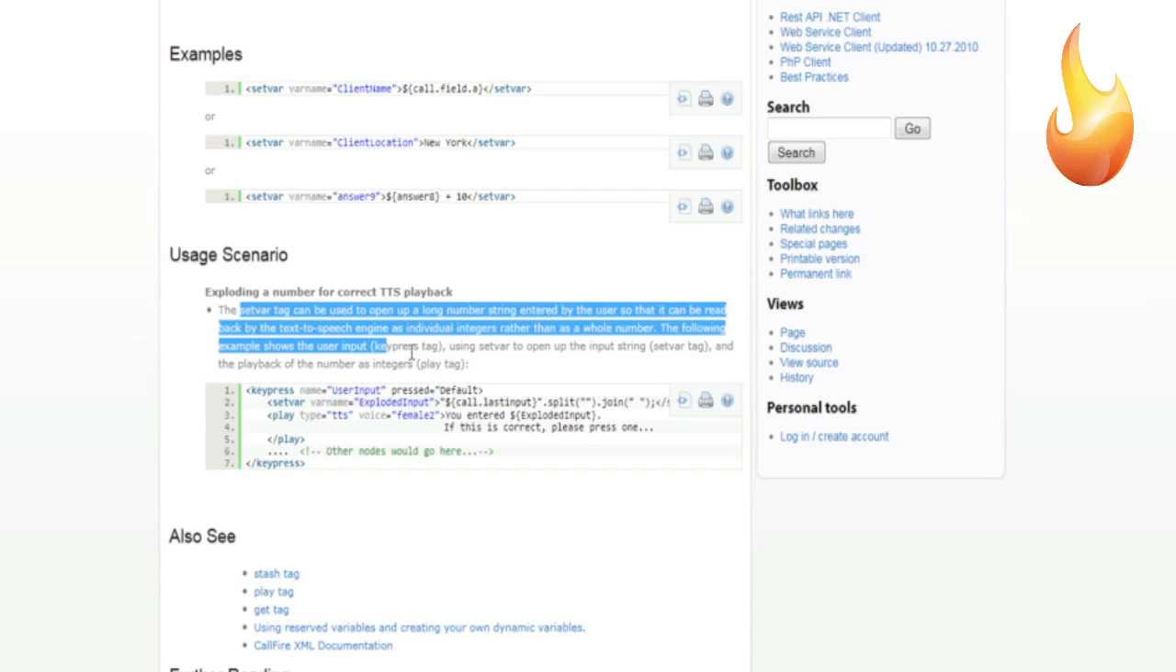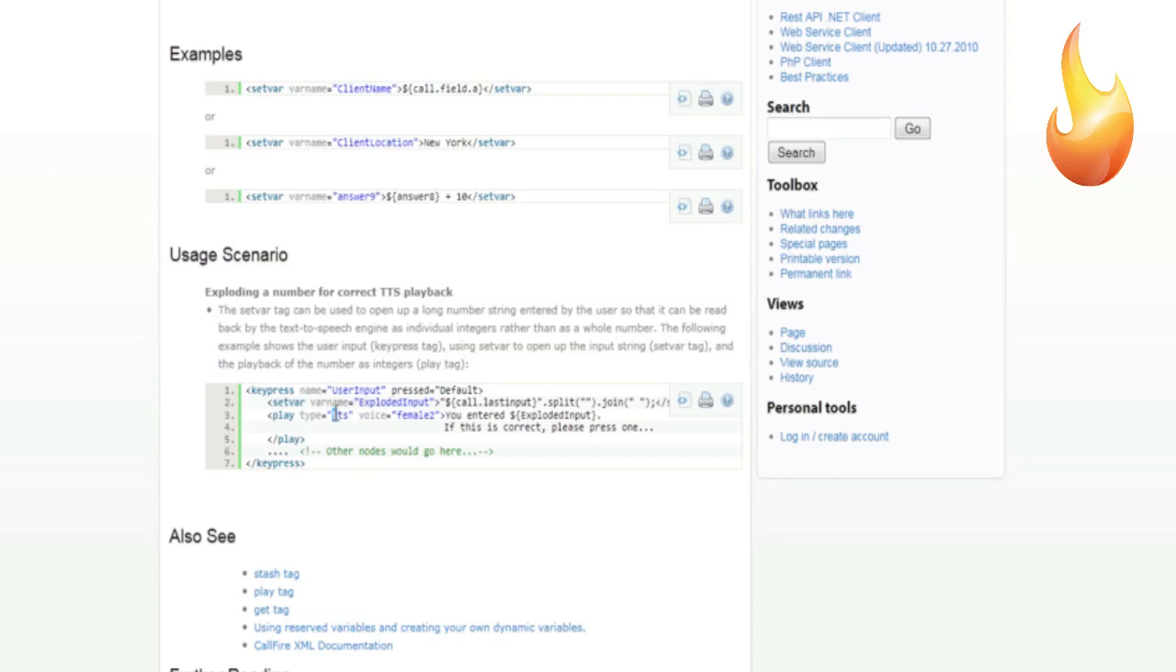So in this case, this shows how to take a number like 1, 2, 3, 4, 5 and read it back so that instead of saying 12,345, it actually puts a space there. Basically, we create a new variable called exploded input in this case. We take our number, last input, we split it. Don't worry about this. This is basically a little bit of sophisticated Java programming. But we basically split it, and we join it with a space between the numbers, and then we read back exploded input with a play tag, and it reads 1, 2, 3, 4, 5. Okay? But the idea here is it will give you usage scenarios for some of our tags.